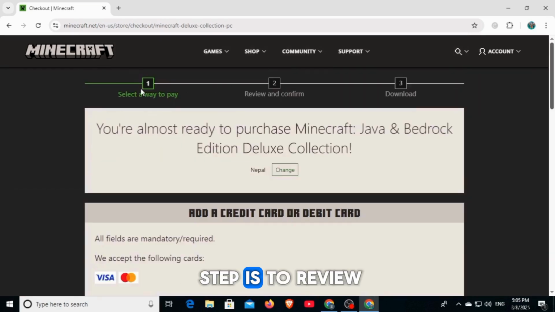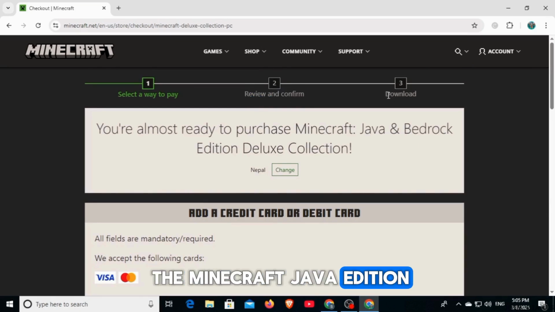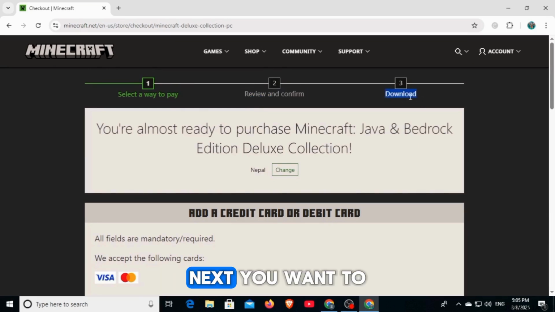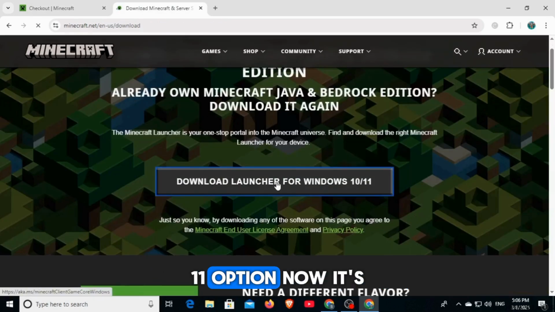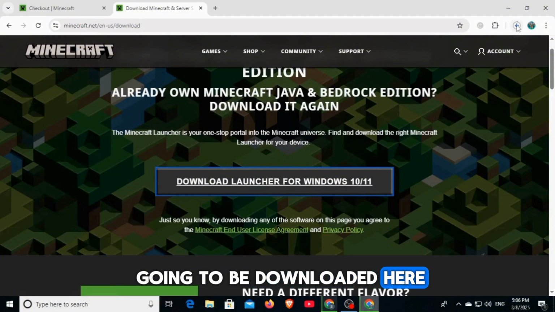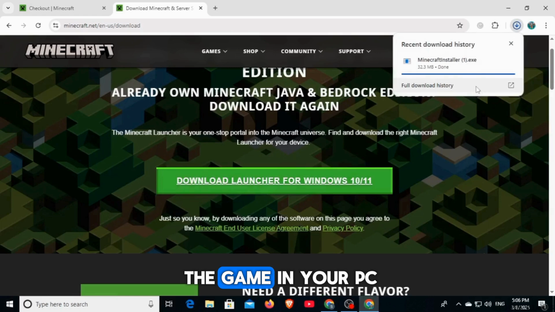After that, the next step is to review and confirm. Then you want to download the Minecraft Java Edition and Bedrock Edition. Next, you want to click on the download launcher for Windows 10 11 option. Now it's going to be downloaded here. Once it has been downloaded, you want to open this and then install the game in your PC.